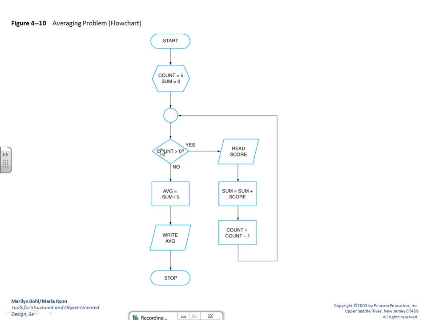Okay, so we're going to come here. The count is 5 at this moment. 5 is greater than 0, yes. We're going to read the first score, whatever it is. We're going to add it. We're going to subtract. Can you tell me if this one is an incremental approach or a decremental approach?